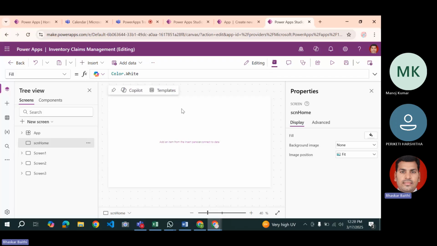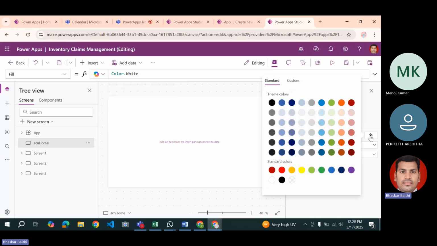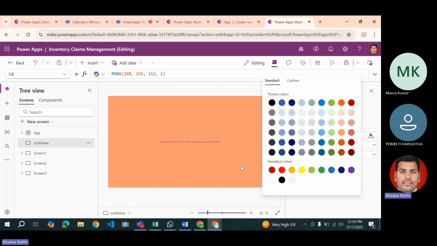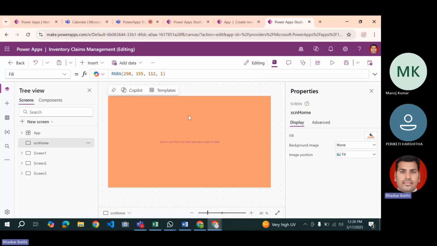Now we want to create one home page using the basic colors and basic controls. For this, initially, I want to change the background of this screen. For this, we have different options: fill, background image, or image position. If you want to change the background color, you can use this one and add some background color. It will change the color.